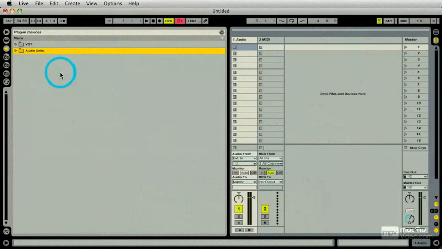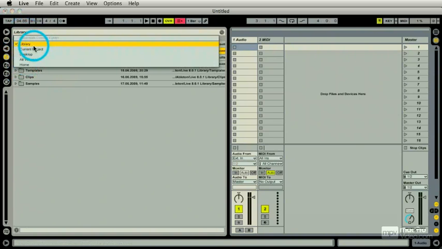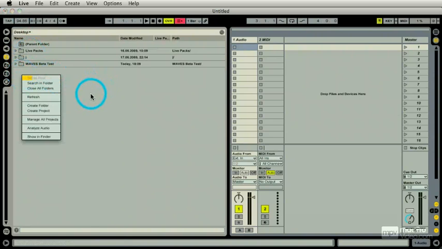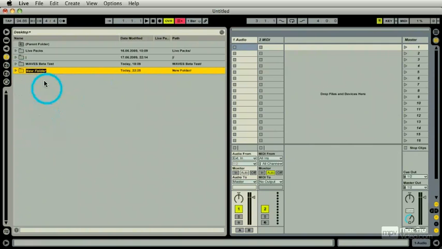Okay, so let's figure out how to move files and copy and manage files within Live's browser. I'm going to take myself right to the desktop, and I'm just going to create a new folder. How I do that is by just right-clicking, saying Create Folder. While it's black, I'm just going to rename it.